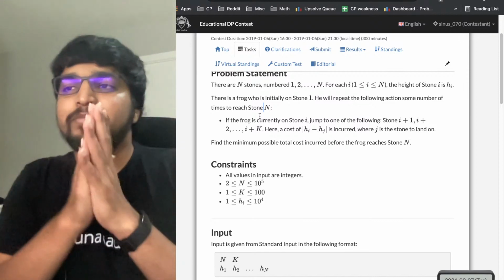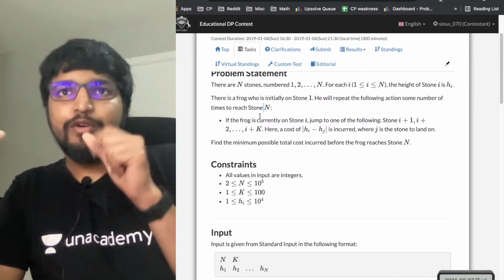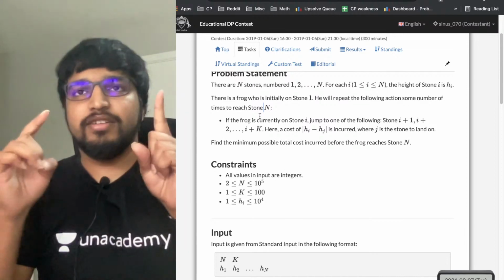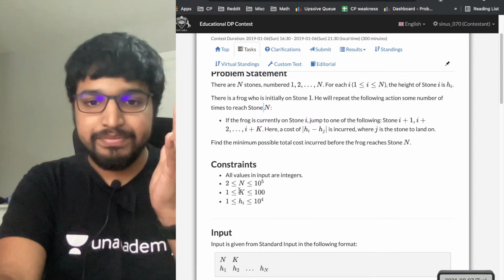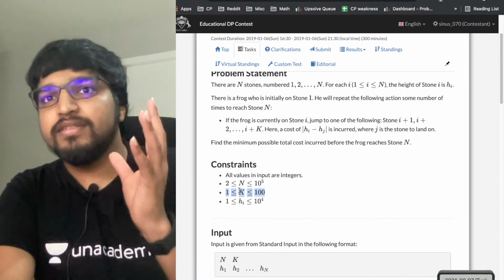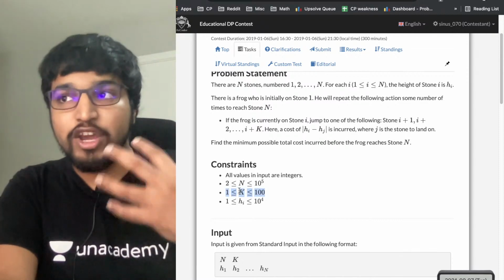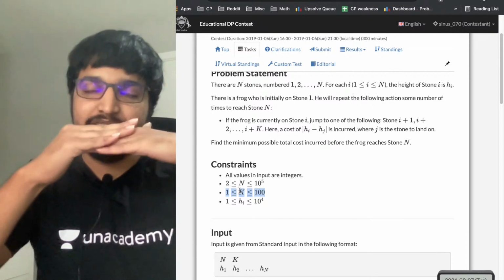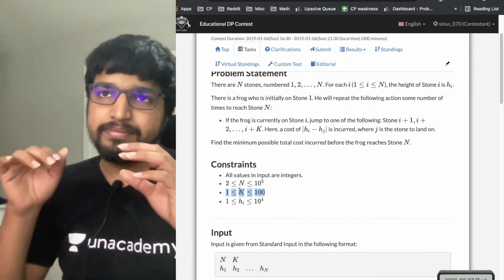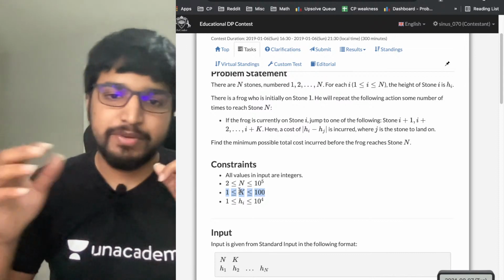So you can jump at most k steps ahead. You want to reach from 1 to n, but sometimes you might not reach it directly because of the bound of the number of steps, because of the number k. You want to find the minimum cost. Like you have to pay cost if you jump from stone I to stone j of cost absolute of hi minus hj. So you need to make a few jumps to reach from 1 to n. That's what the question is.